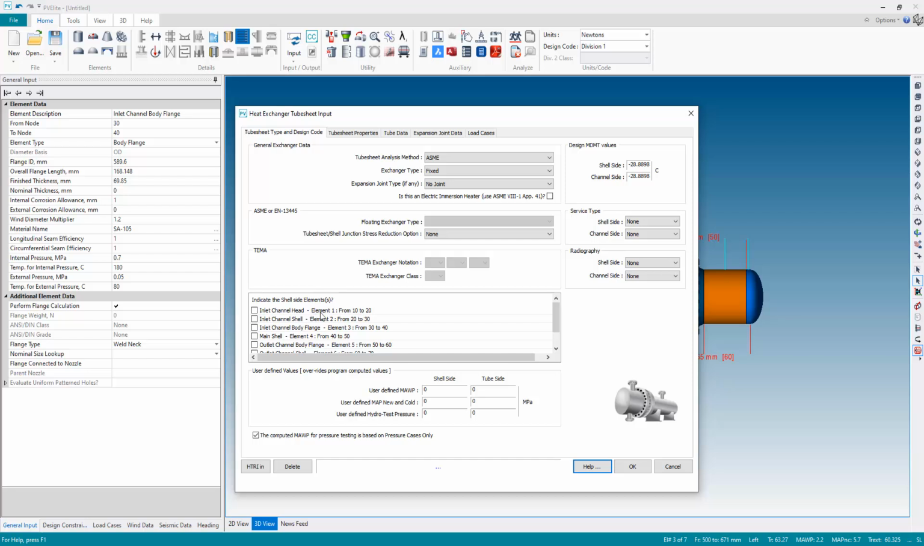If we didn't have the element names, we just have element 1, element 2 with the node numbers. So giving things a name is very useful. Now we only have one shell side element, which is the main shell. So we just need to check that checkbox and only that checkbox.